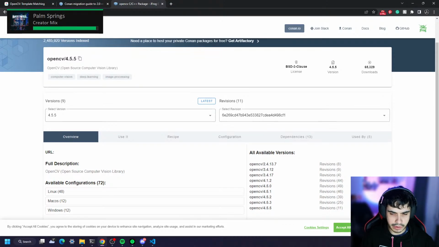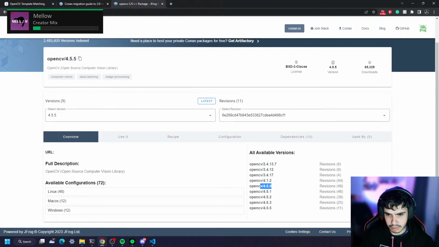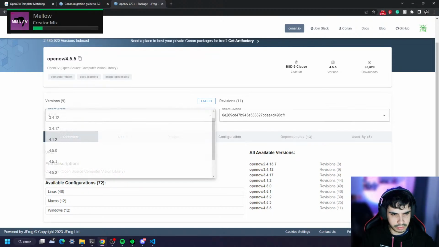Maybe not version 4.x, maybe 3. Although, I've not used version 4 a lot, but maybe they haven't changed most of the API, so maybe we can use 4. I'm looking at this number of revisions here. We can maybe use 4.5. Seems to be fairly well supported, so let's have a look at it.